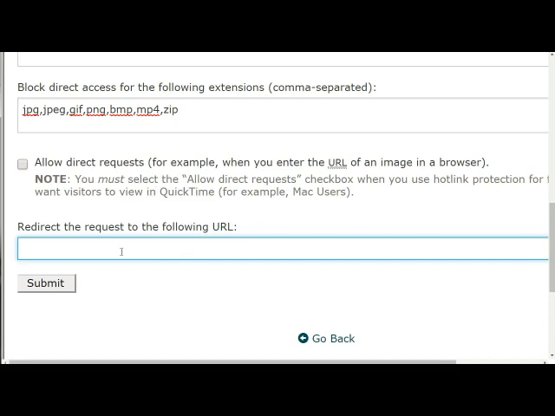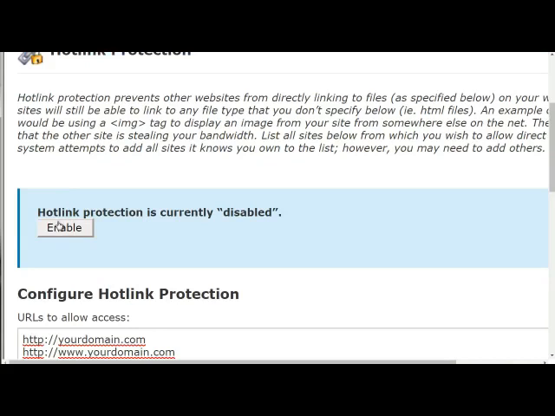So for example, if you are a photographer and you don't mind people licensing your images, then you could redirect them to maybe your page where you're trying to sell licensing to images. Now, obviously, if you're not in that case, then you wouldn't really need that. But that's just there if you want to redirect people to a certain page. So once you're done, you just simply click submit and then you click enable and you're good to go.